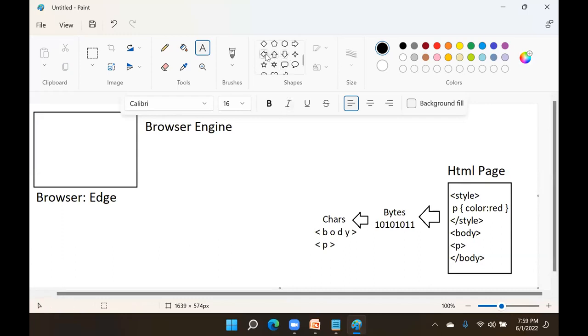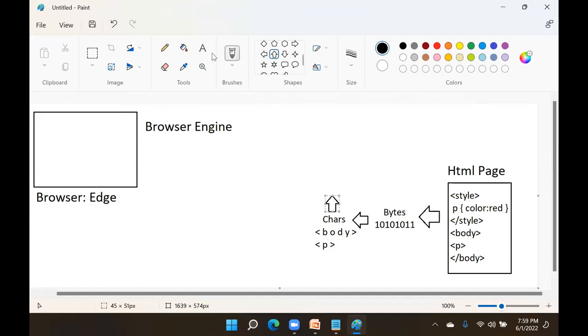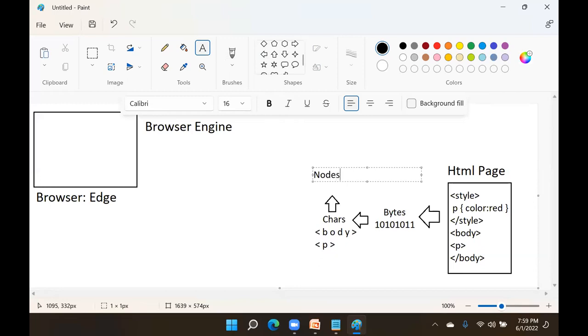After converting into characters, what this browser engine will do is take these characters and convert those characters into nodes. Actually, first it converts the characters into tokens. A token looks like this: angle bracket combined with P, angle bracket close. Generally, these tokens are called tags.